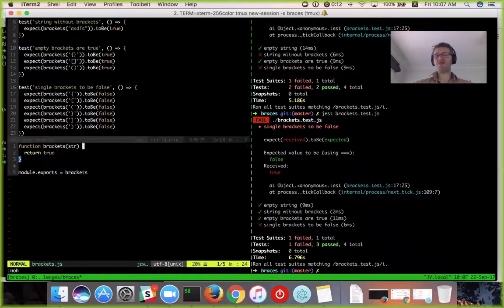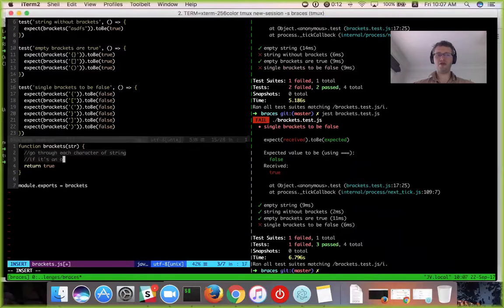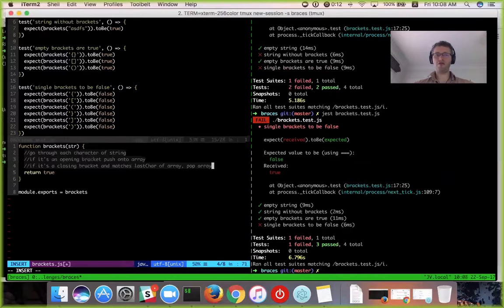And now I figure I've got good enough test coverage to start to see how I can get this algorithm going. So this is what I'm going to pseudocode: go through each character of the string. If it's an opening bracket, push onto array. If it's a closing bracket and matches the last char of the array, pop the array. So if I've pushed on a brace and I see another brace, just remove this brace and pretend it wasn't there.